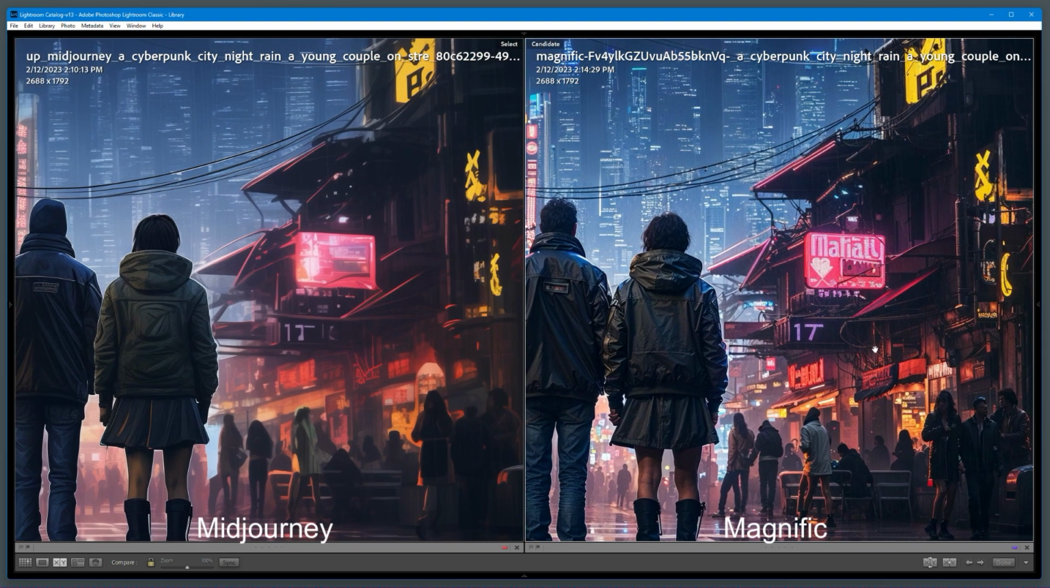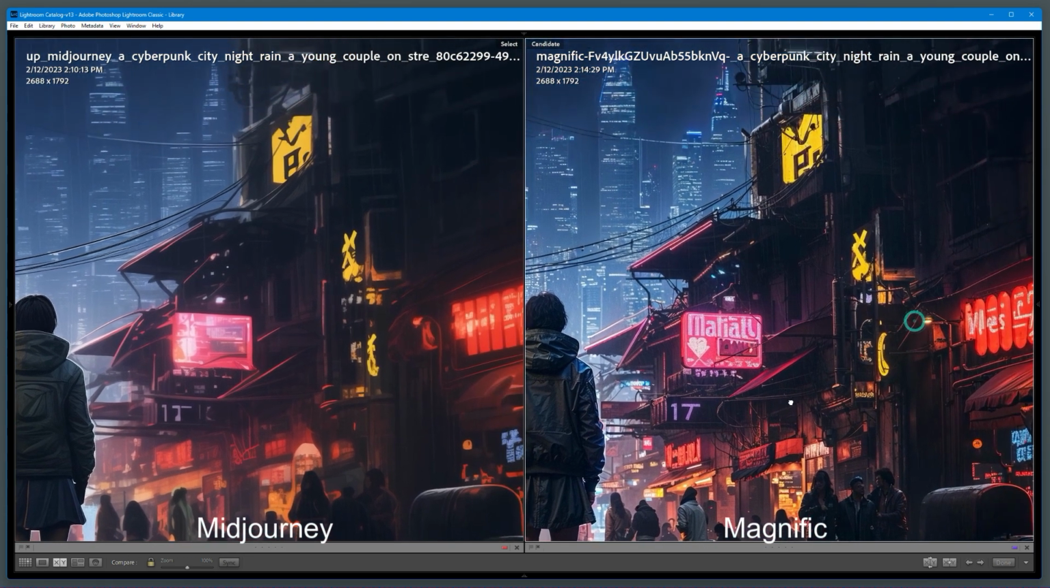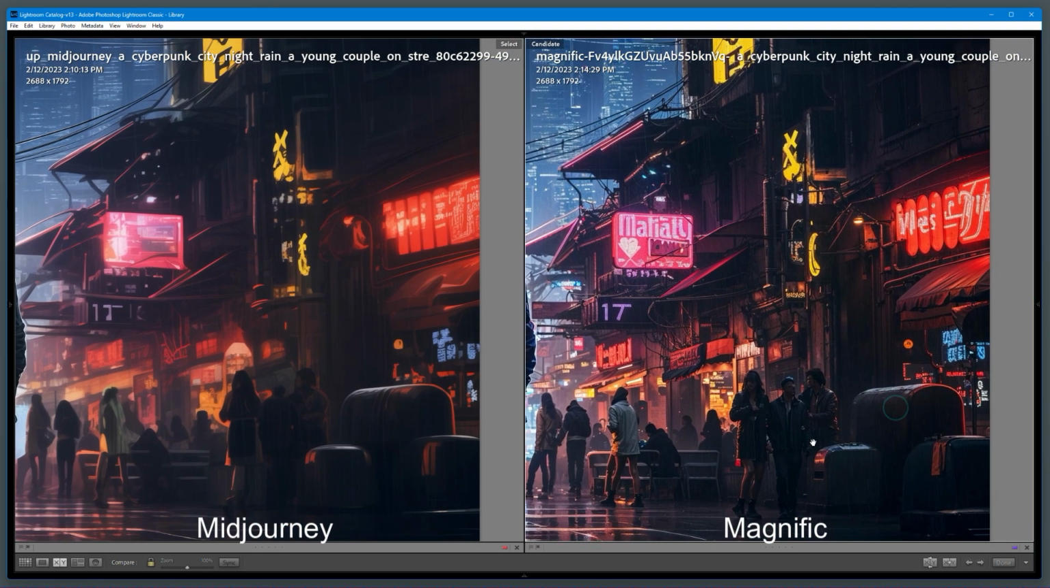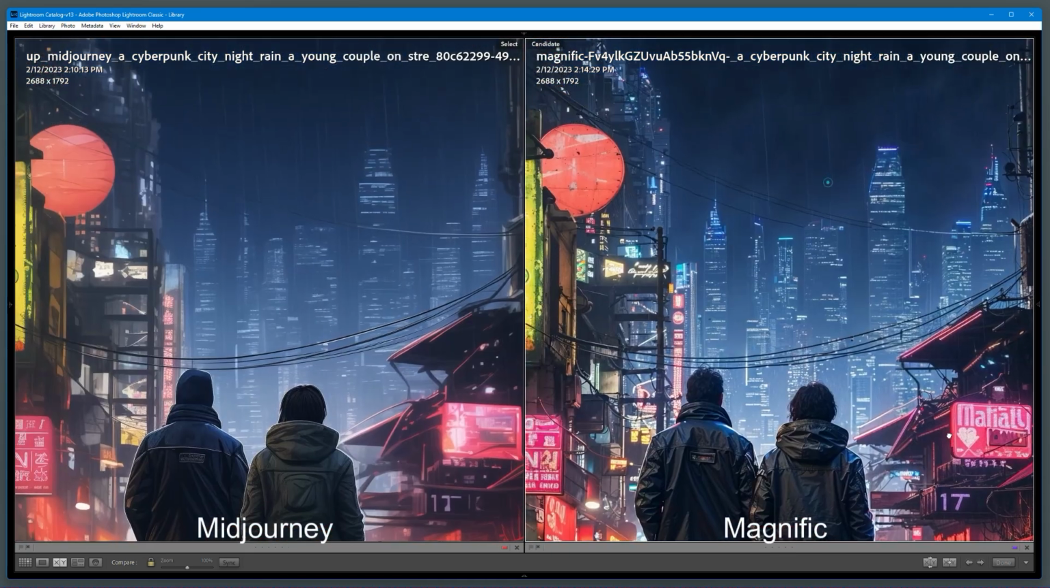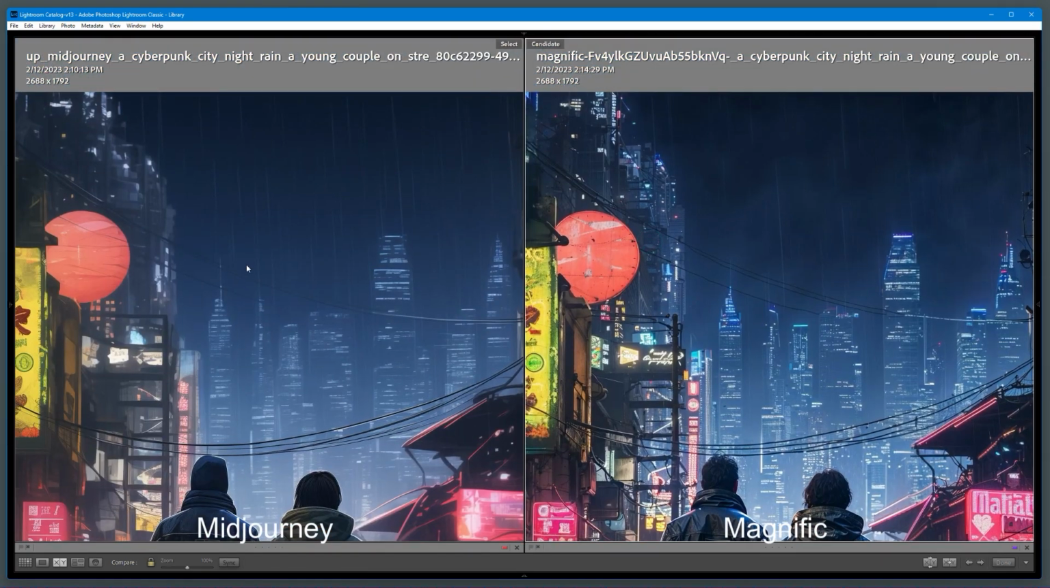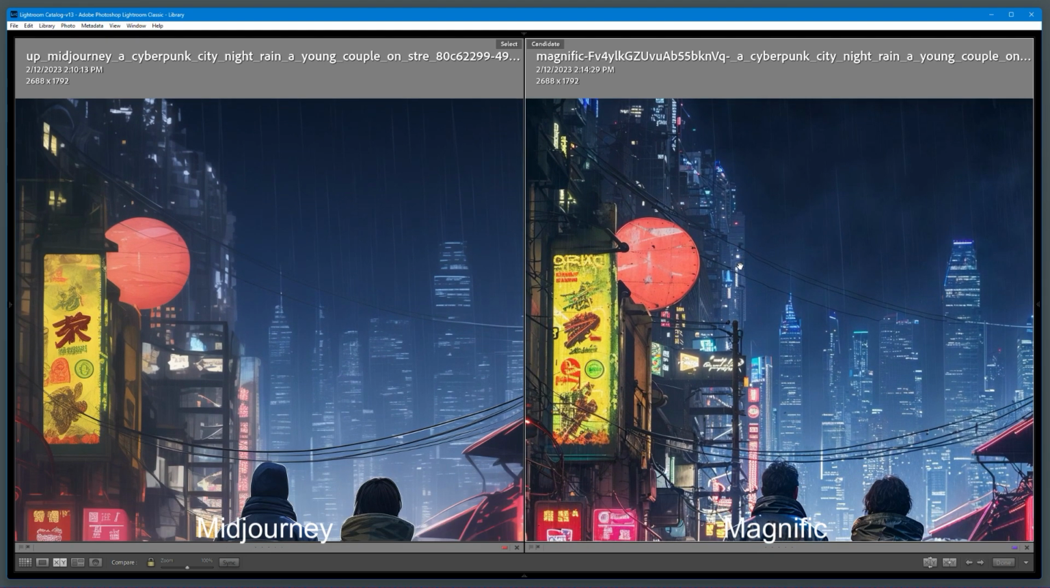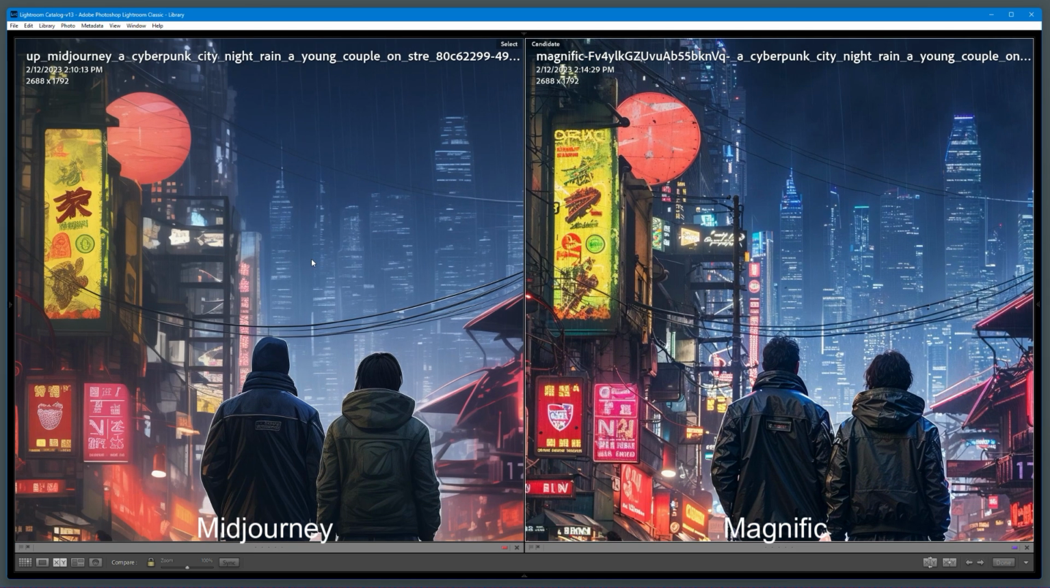The signs start to have some lettering on them, so start to look a little bit more realistic. And the people figures here start to take some shape as well. Which is quite interesting. The rain is rendered quite well on both upscales, but again, you see this has a lot more definition in the buildings than on the left with Midjourney.